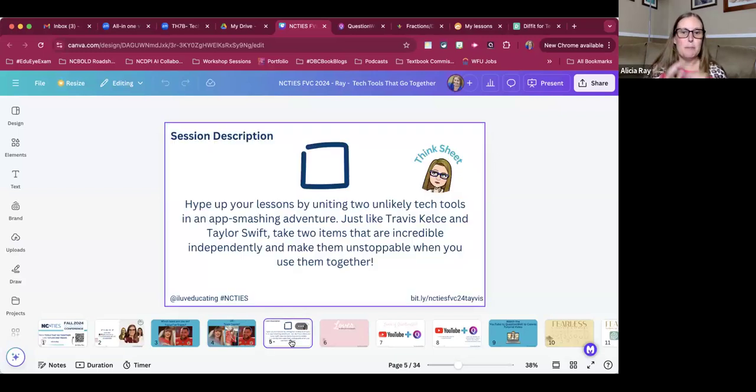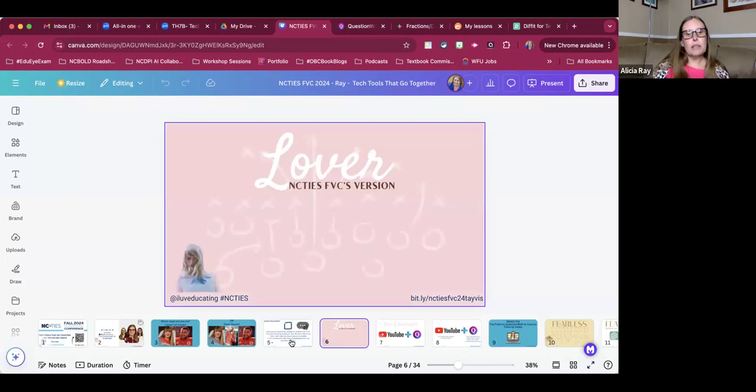So our session description is basically telling you that we are hyping up our lesson by taking two unlikely tech tools, just like Travis and Taylor were kind of an unlikely duo. Two tech tools that maybe you don't think really go together. And we're going to take those two and we're going to app smash. Basically, we're going to put them together and make them unstoppable when you use them together. Now, a lot of these, we're going to think about teacher side. There are a couple of student examples, but I really want to talk to you about teacher use and how you as an educator can use these things to really enhance your lessons in whatever way you may want them to. So we're going to start with the Lover era.